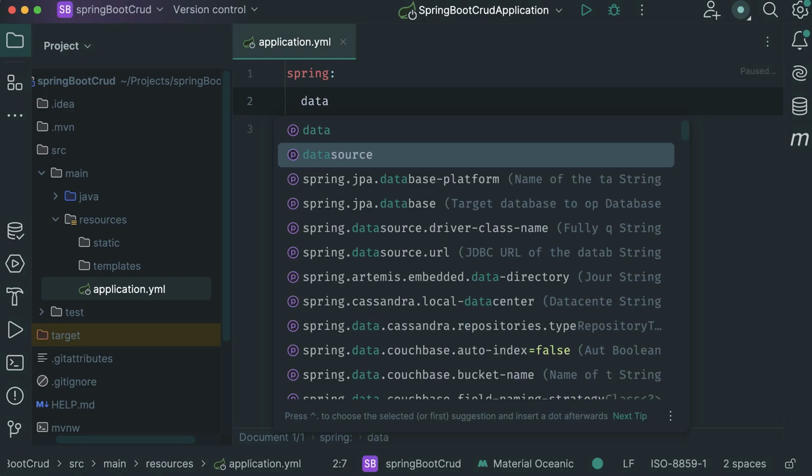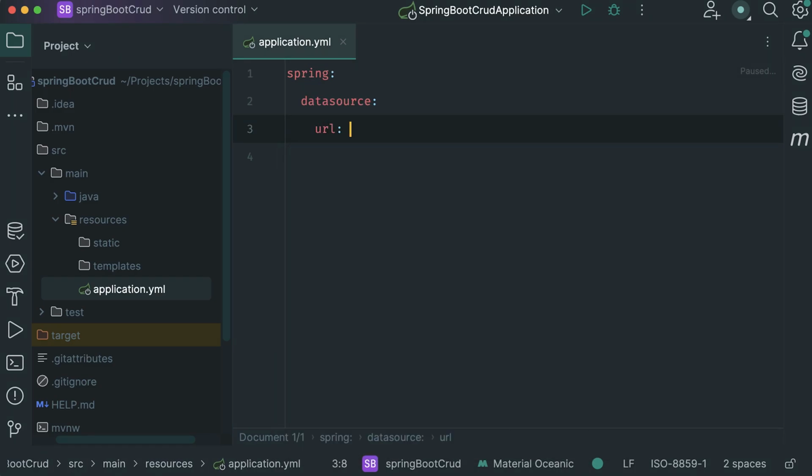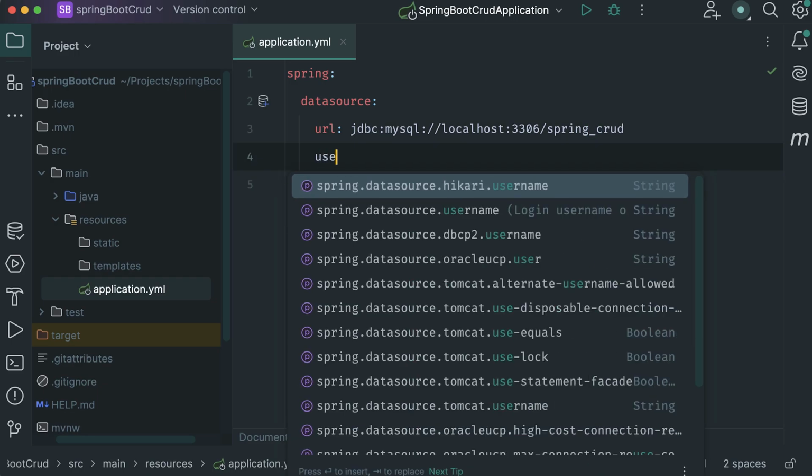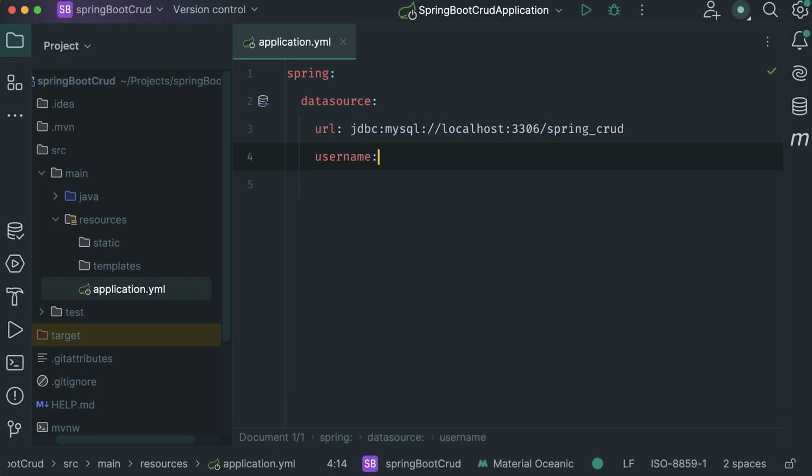Next, providing our database configuration. Spring, data source, URL. For MySQL, our URL is jdbc:mysql://, then the database server address. I am running my database in my localhost, then the port. The default port for MySQL is 3306, then / and database name, Spring_CRUD. Next, we need to provide the username. On the next line, type username and my database username is root. Next, provide the database password. Here, I am providing my database password.